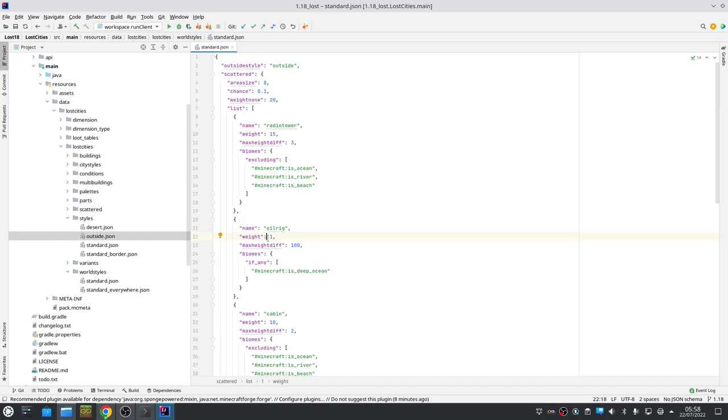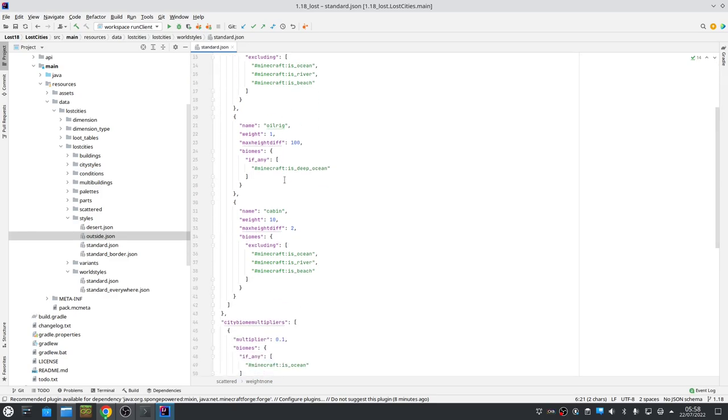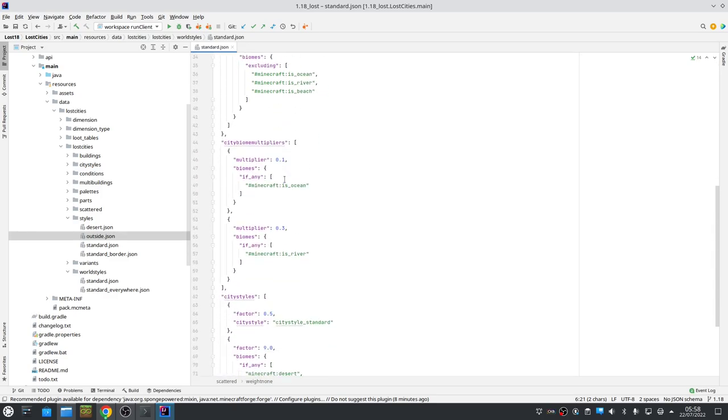It's only in deep ocean and it has a very low weight. So even if the others are not selected, because in deep oceans the others will not work, there's still only a 1 in 21 chance, from the 1 in 10 chance, that an oil rig will generate in an area of 8x8. Okay, so that's the scattered system.